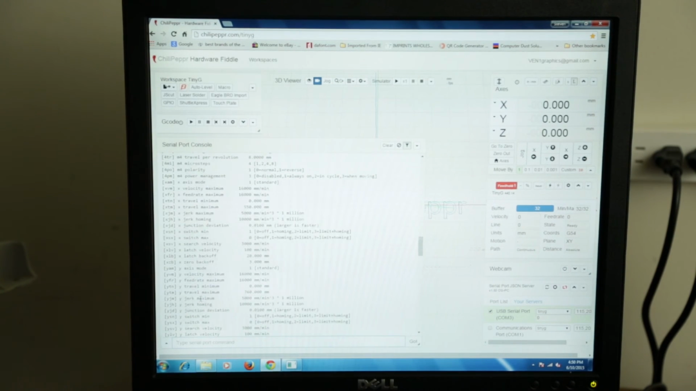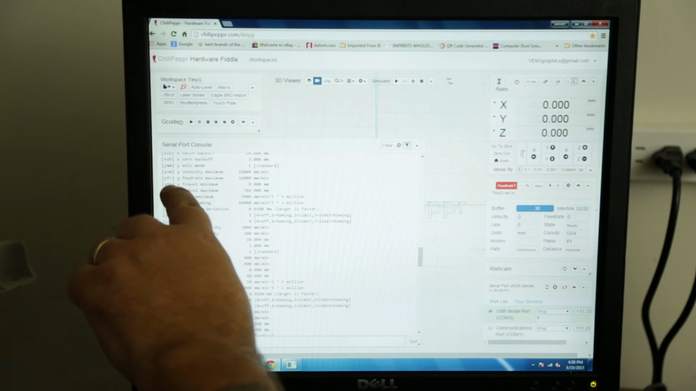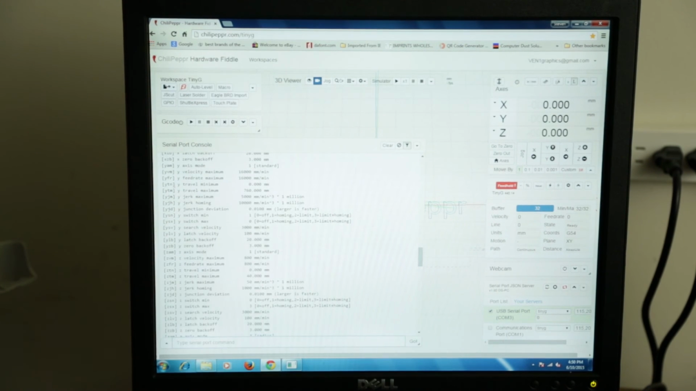Now we move to the Y. I'm going to move the Y up to right there. The axis mode of the Y is 1. A lot of these parameters are the same. Velocity maximum 16,000. Feed rate 16,000. Travel minimum is 0, so it can go to 0 millimeters. You can set offsets and the software will stop it earlier than 0, but we've got it going to 0 for home. And then the Y travel maximum is 760 millimeters.